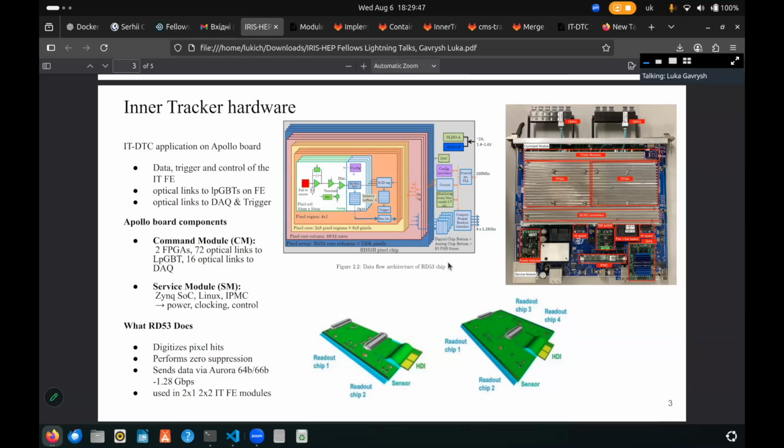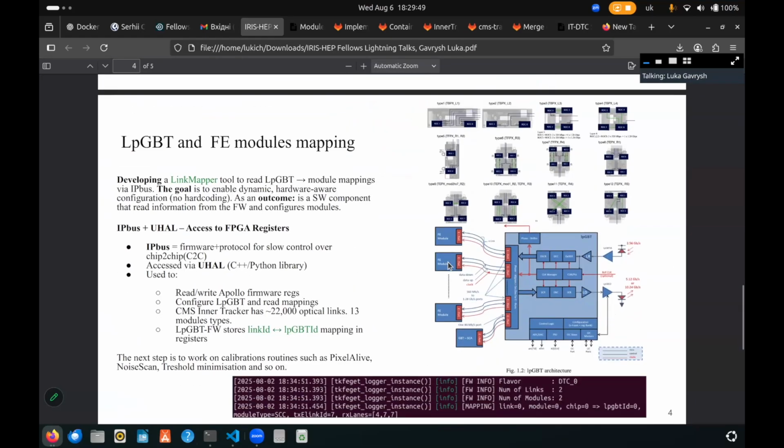Apollo's common module receives this data, performs packet parsing and event building, and either stores it or forwards it to the DAQ and trigger logic. During the last months, I've been working with another type of hardware. As I said, the low-power gigabit transceiver, as well as the readout chip and Apollo, are used in my task right now.